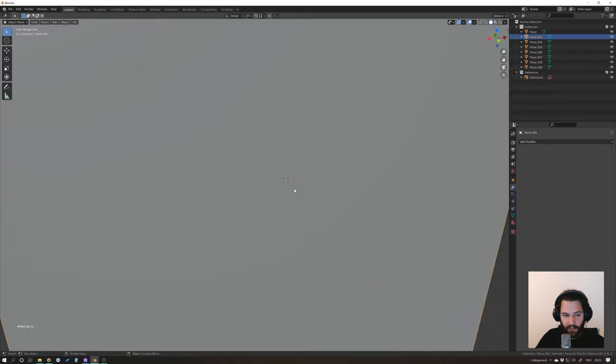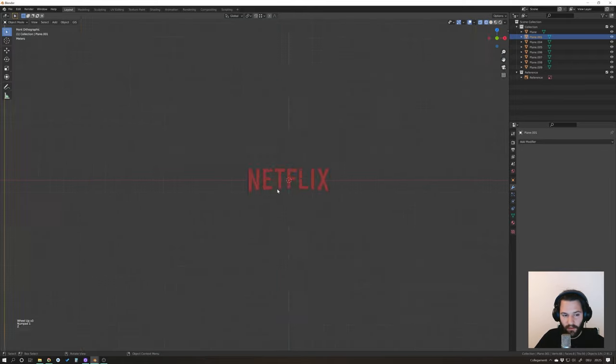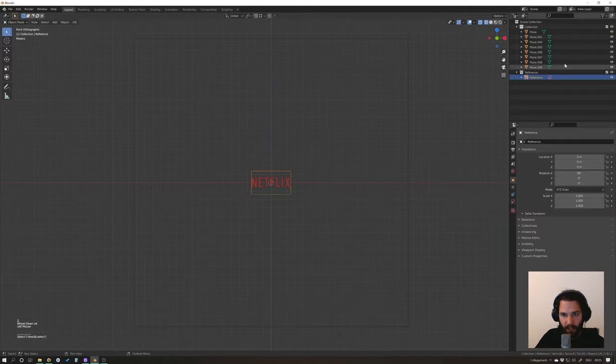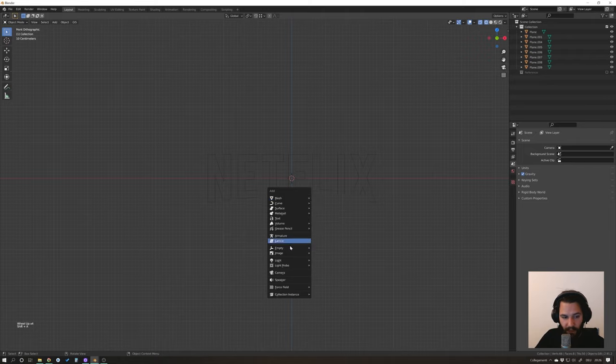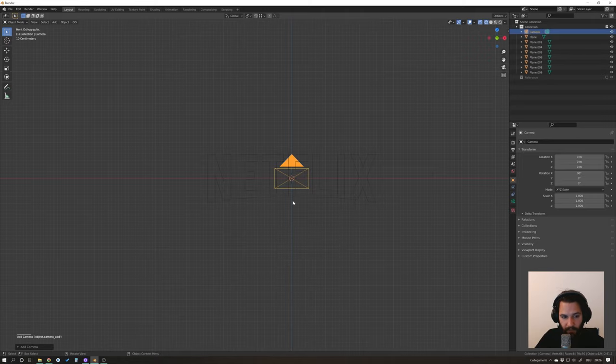Sorry for that. Now, if we go into wireframe mode, we have the letters. Let me hide the reference, we don't need it anymore. We have the Netflix writings, and it's pretty cool. And we have the background. What is missing, of course, is the camera. So by pressing Shift A, we can add a camera.